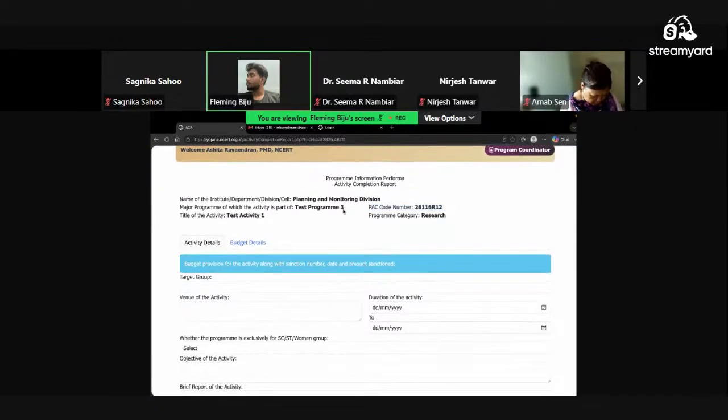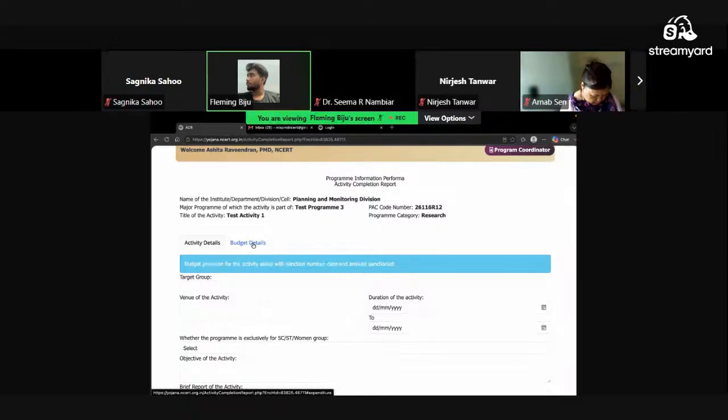Now we come back and we can see the two main tabs in the ACR: the activity details and the budget details. For our early users of Yojana, you might remember a time, probably a year and a half ago, when activity details and budget details came under the same tab. Now, realizing that timelines may vary, we have decided to segregate into two different independent tabs.